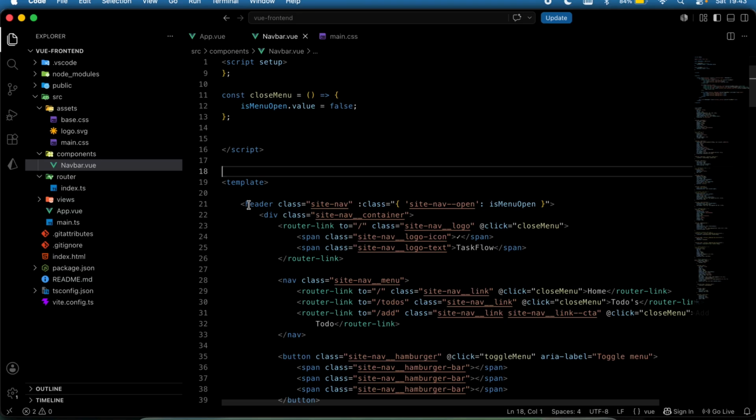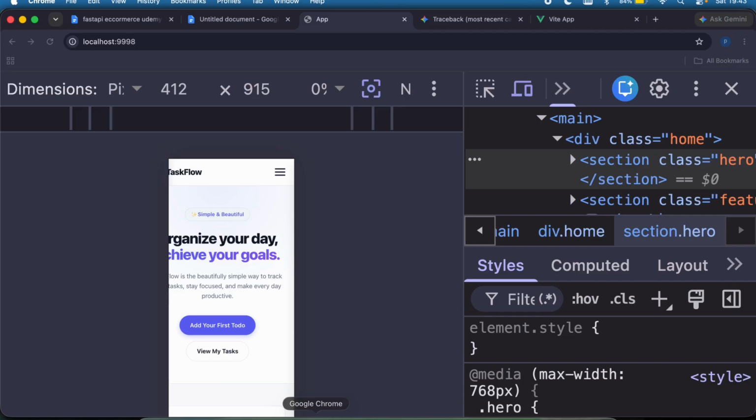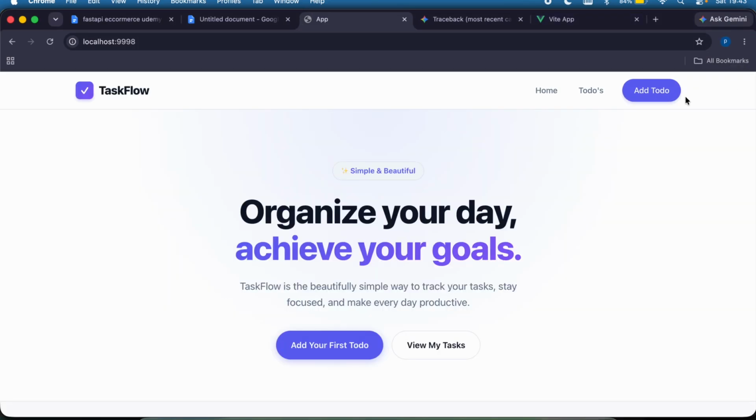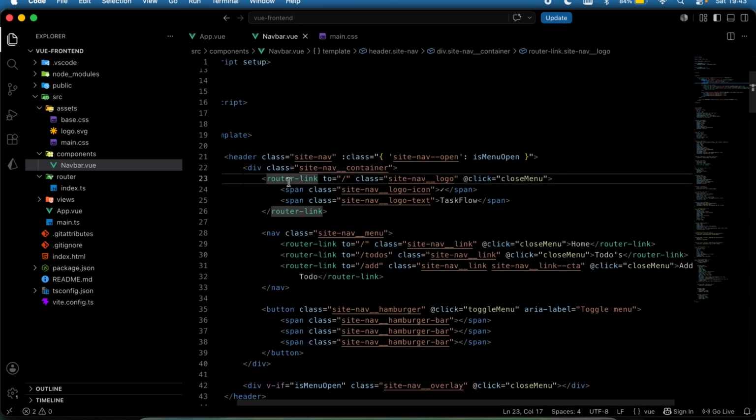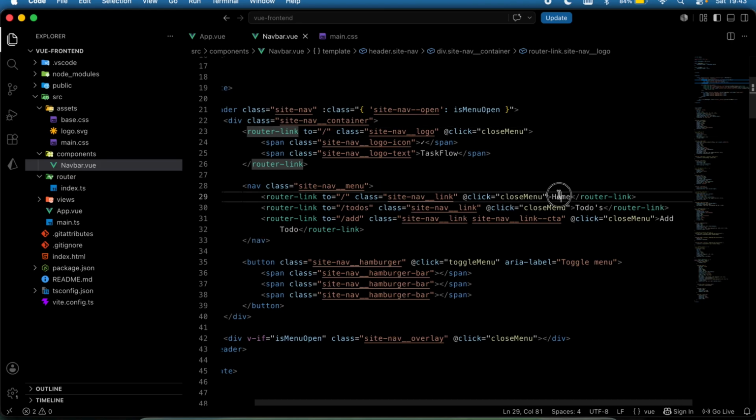So now for the template, I'm basically having this. What I want to do is have something like this, just a navbar that can have some list items, and then basically using the router link, which will help me to navigate. Now right here, I'm having the home. So when I click on the home, the router link is going to navigate me to the home page, which is going to be a slash. If I click on the to-dos, it's going to take me to the to-dos page. That's what the router link does.